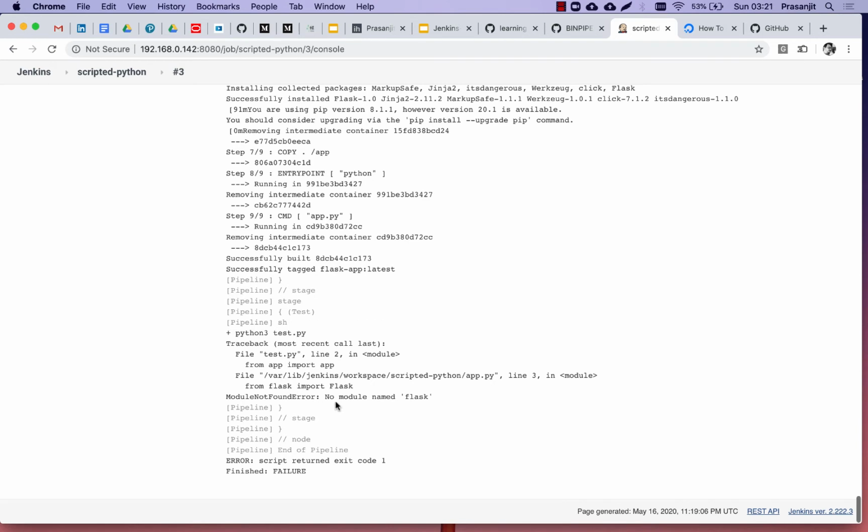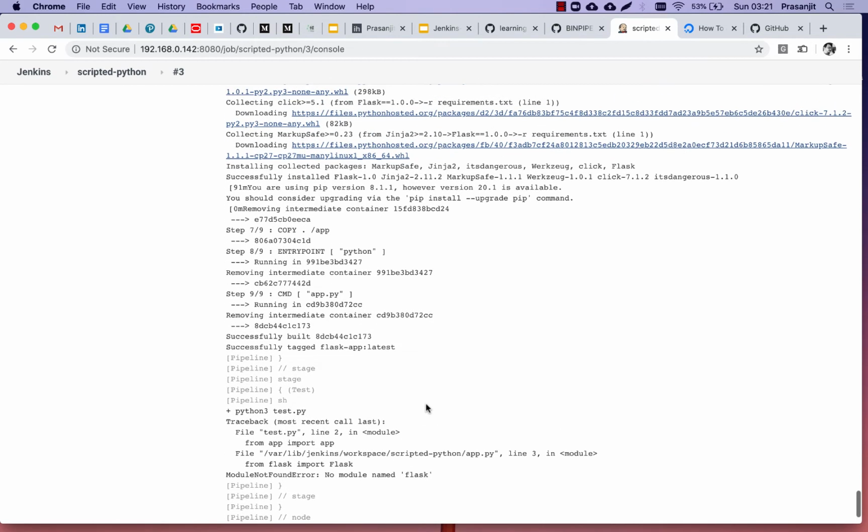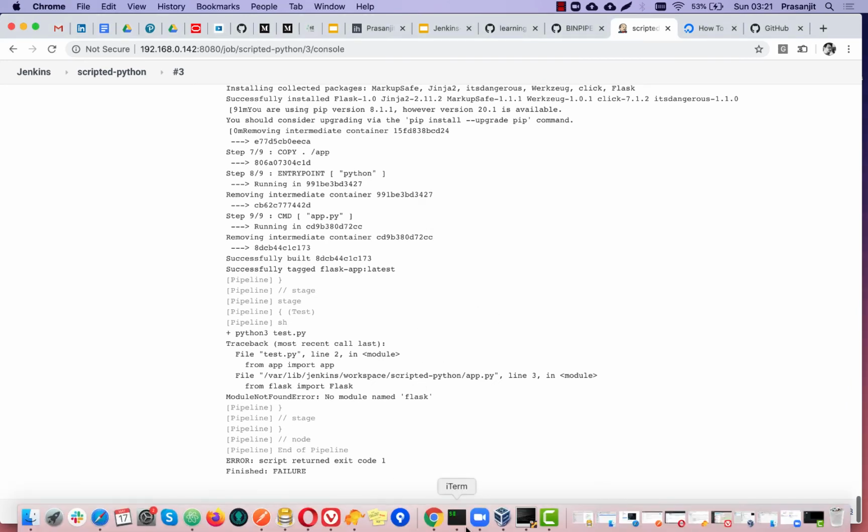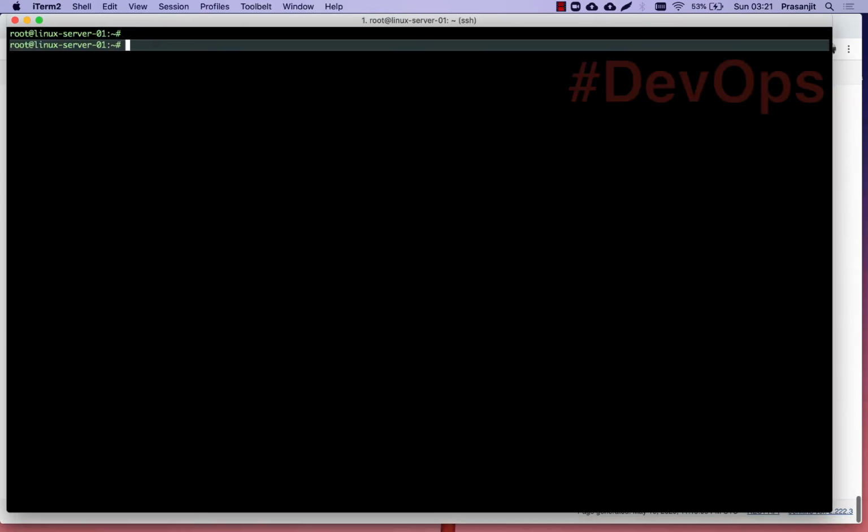So it says module Flask is not present. So that means one more dependency is there that is not present, and that is causing the error to happen. Alright, so in order to install a Flask module, you have to run a pip command. So that would be another in our list of dependencies. So let's fix this error and see how it goes.